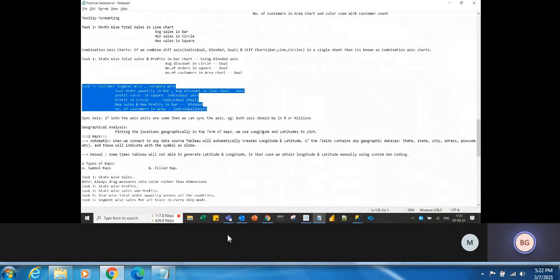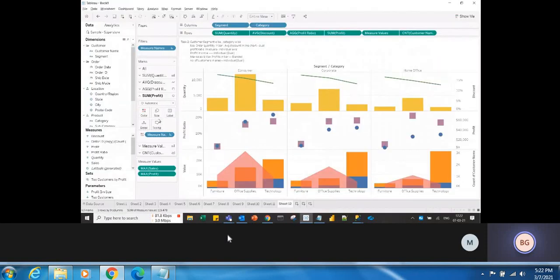So here I am having a doubt regarding the profit ratio. As it is mentioned, profit ratio in square, and the chart should be individual axis. That's fine. So profit ratio is in square and profits are in circle. What my doubt is, we achieve the first requirement as individual axis, and then again we are going for the profit in circle, and that should be individual with dual. So that dual will be in respect to the profit ratio.